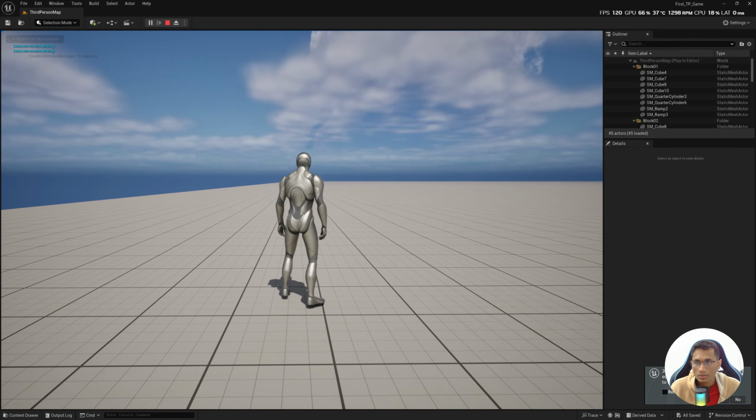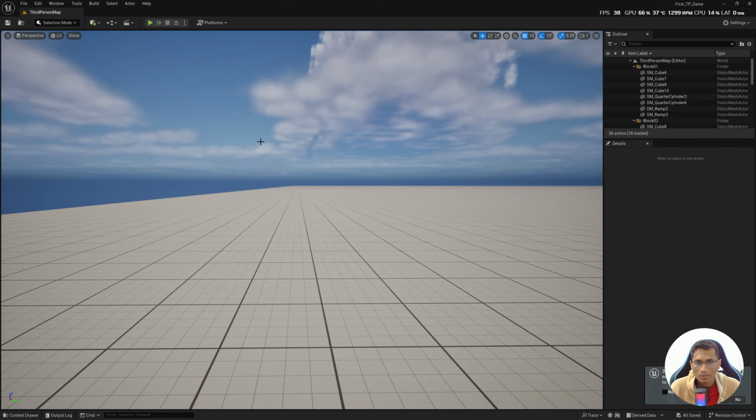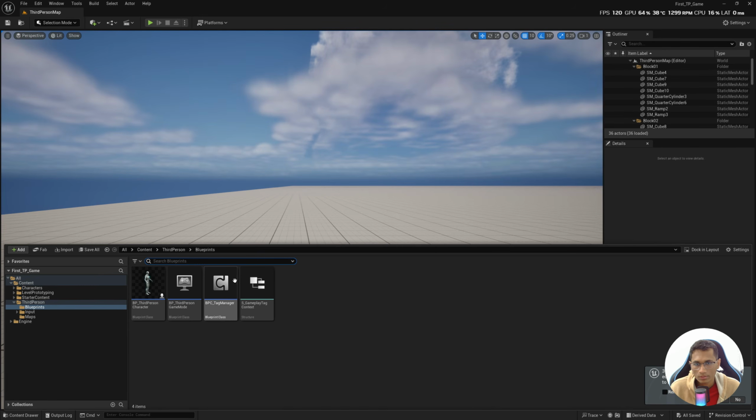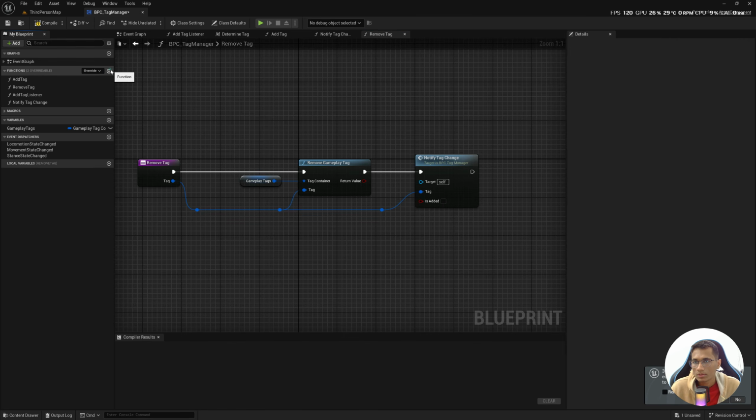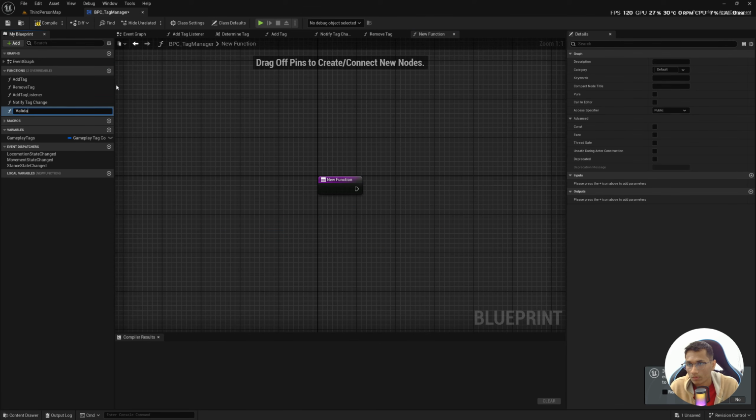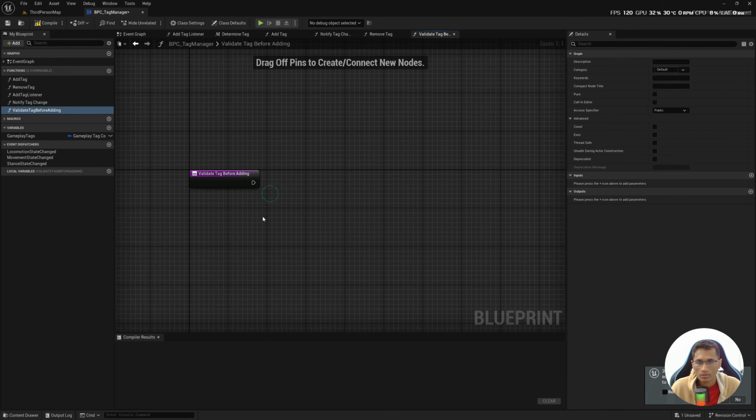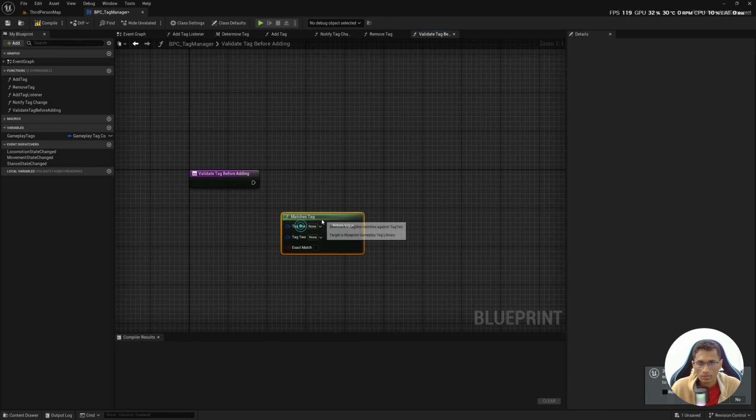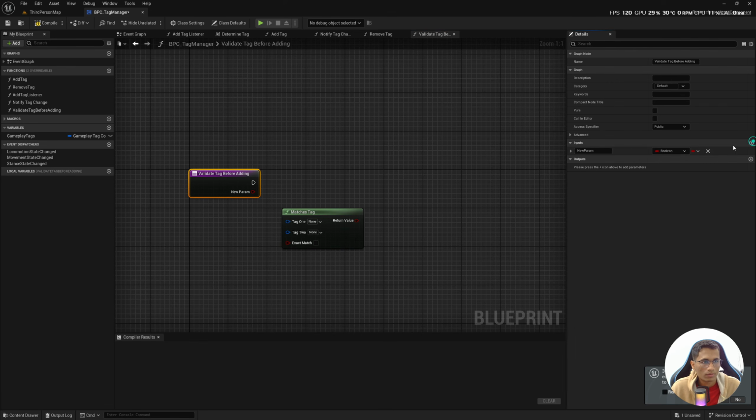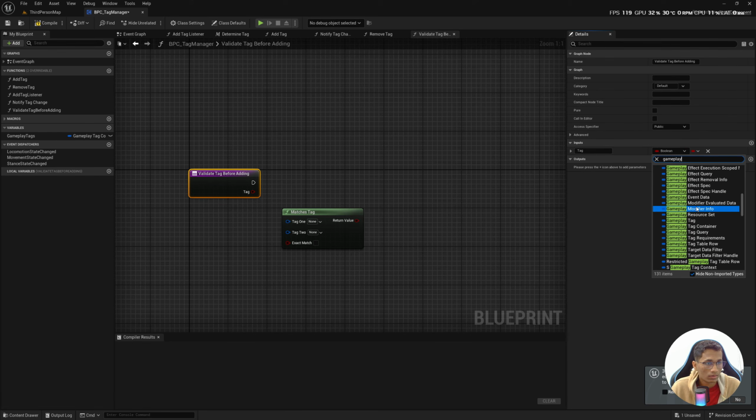Another thing that you might notice is that if you hold shift, it keeps giving me running, but my character is not actually moving. That means we should allow running only when you are moving as well. So we will go to our tag manager, and in this we are going to add a function. Let's call it validate tag before adding. Okay, so in this we are going to bring out the matches tag. Now this will check if this input tag, and we go gameplay tag.